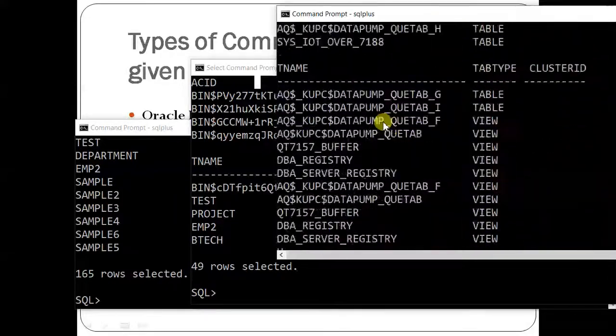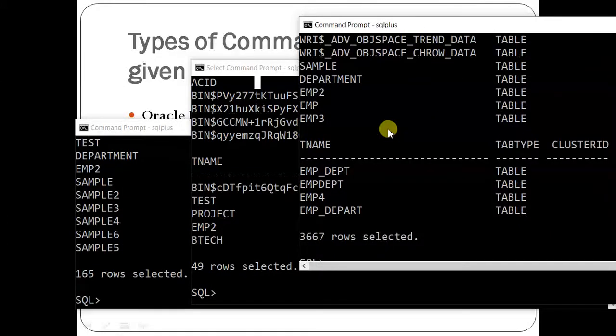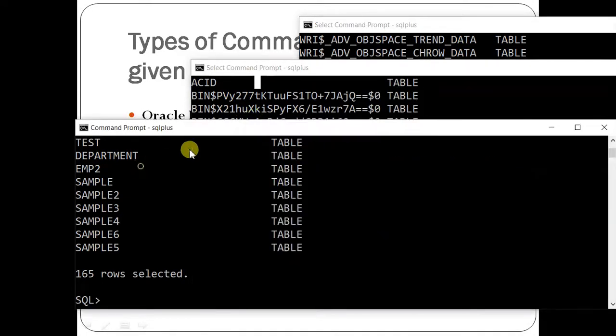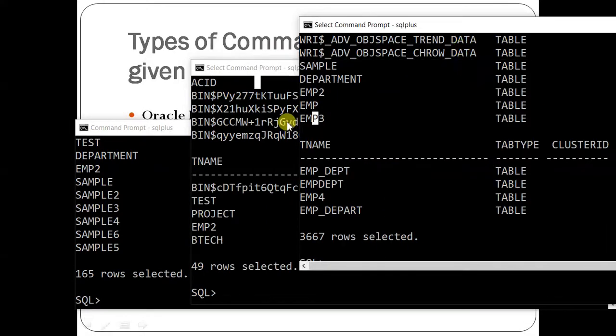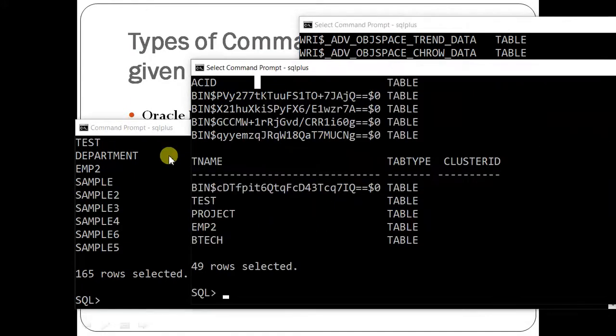The tables have different names. This I will cover, don't worry, I will cover all these things later on. But right now, I just want to show you different users. So there are 3,667 tables in this user. Okay, so you must be clear that Oracle is a very complex database and it can maintain thousands of users, thousands of tables, millions of records without any kind of error.